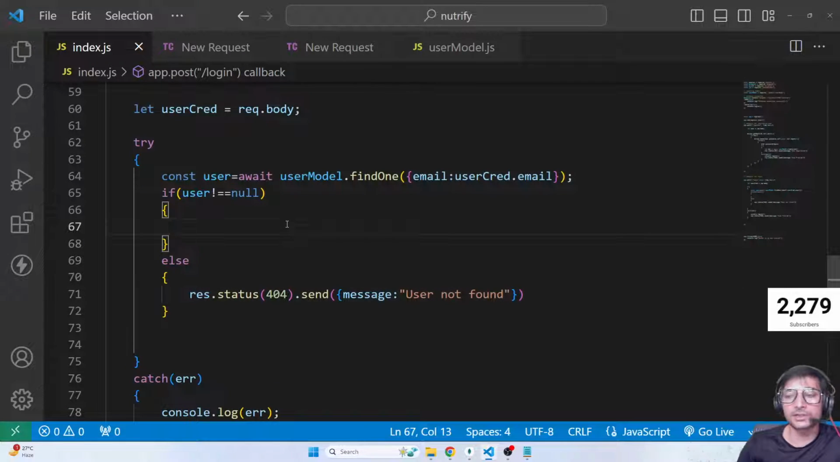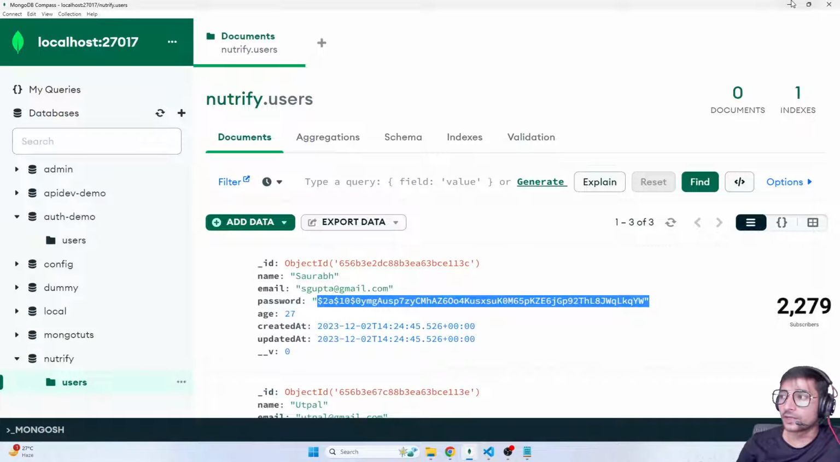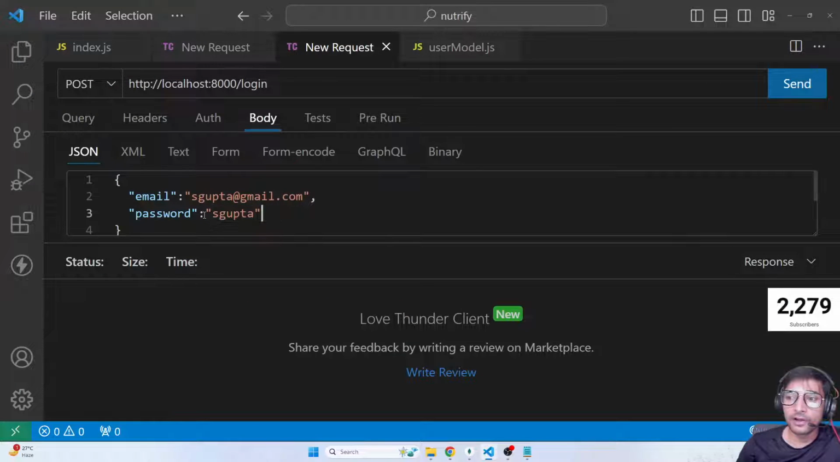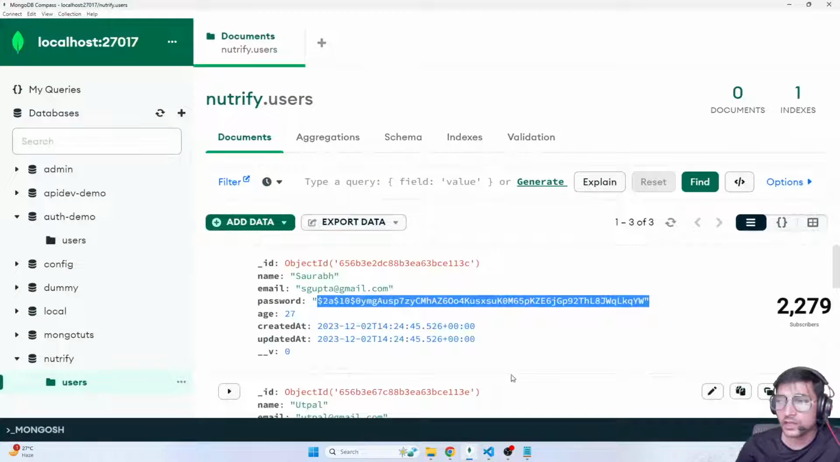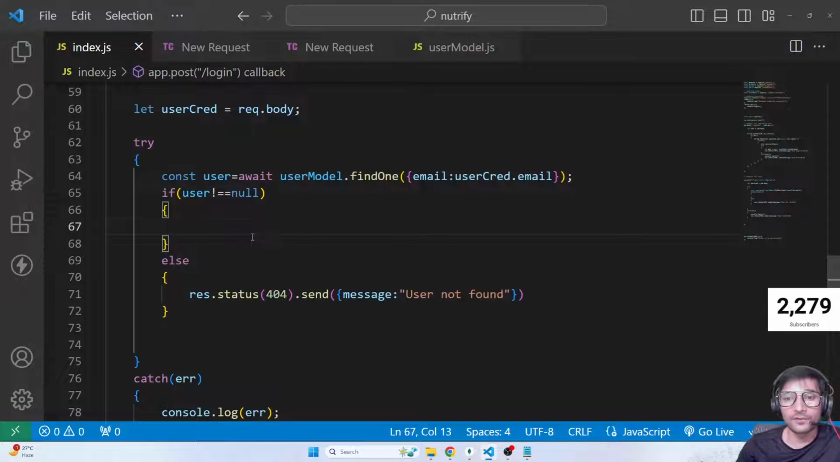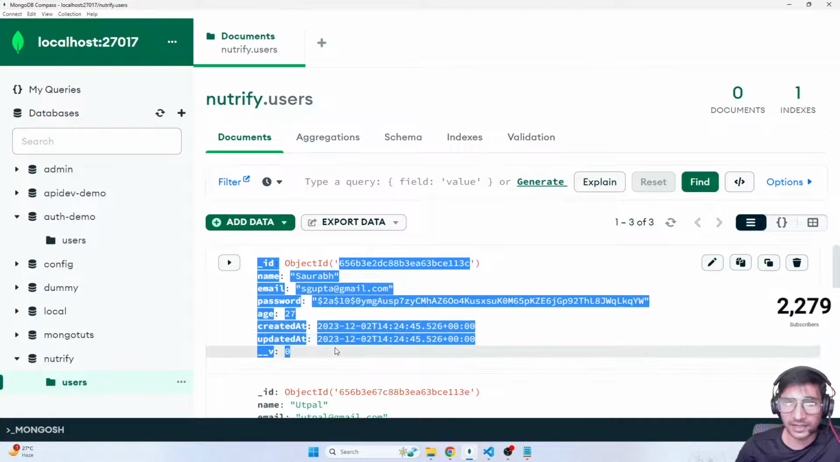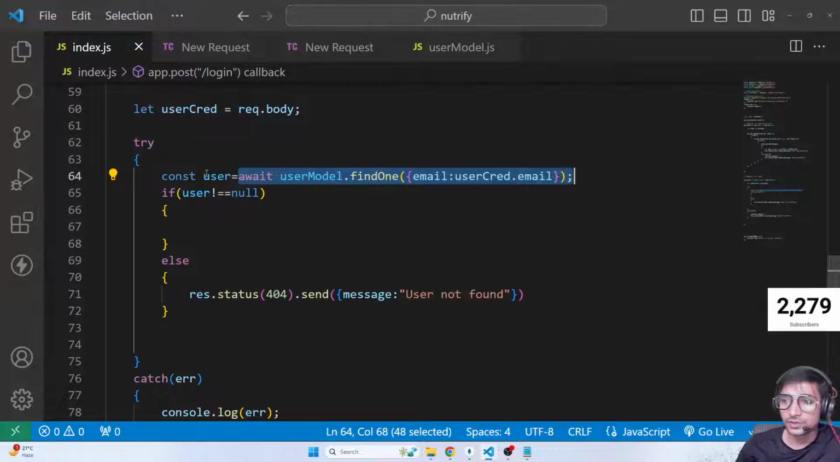But if it was correct, so now you need to check the password. And again guys, same logic. Your password in the database is encrypted. But what password the client will send, it will not be encrypted. So you have to compare this password with the encrypted or the hashed password which is inside database. Okay. So for that guys, what you have to do? So if you find the user, you will get this data back. Correct? This whole data back in this user object.